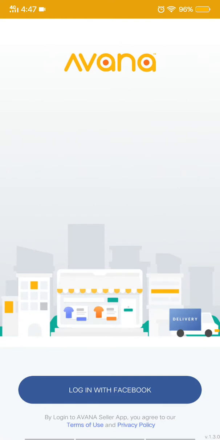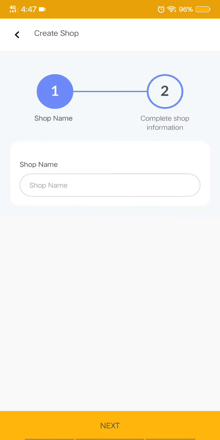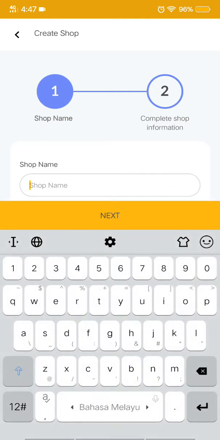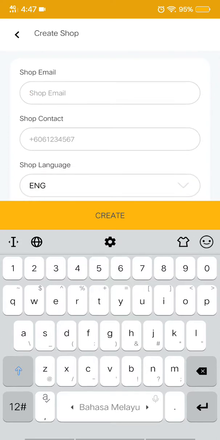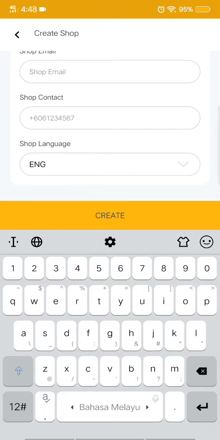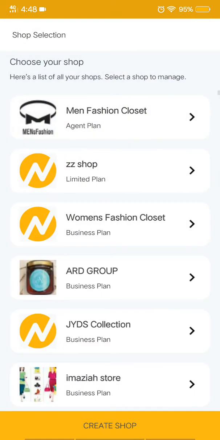Okay, first of all, you have to click on the Login with Facebook button. And then click Create Shop button. And then put your shop name. Click Next, put your shop email, shop contact number, choose the shop language, and then click Create button. So as for here, I've already created my shop, which is women's fashion closet.